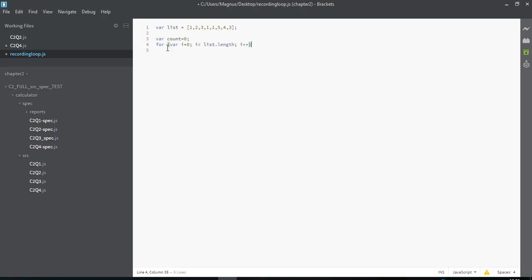So I end it with parentheses like these, and then I open up the curly brackets and I say if list, and I'll put the square brackets, i is equal to 1. Now the point of doing the double equal sign is to say if this is true. So if list[i], which corresponds to, during the first iteration, it will correspond to 1 here. During the second iteration, it will correspond to 2.